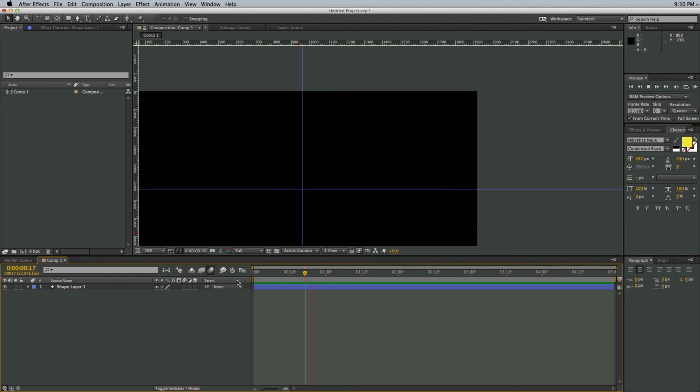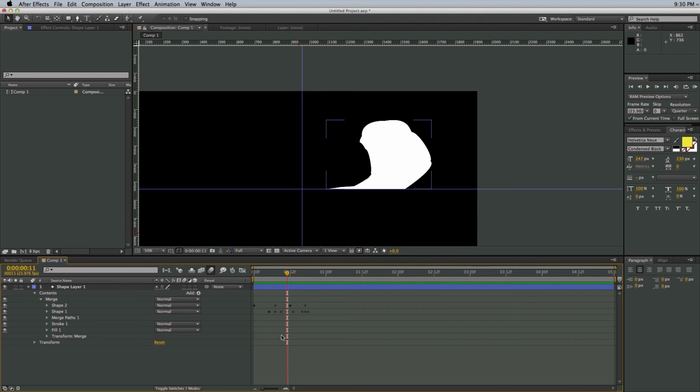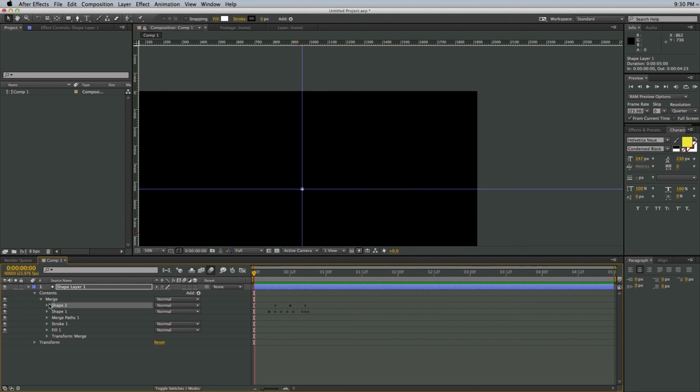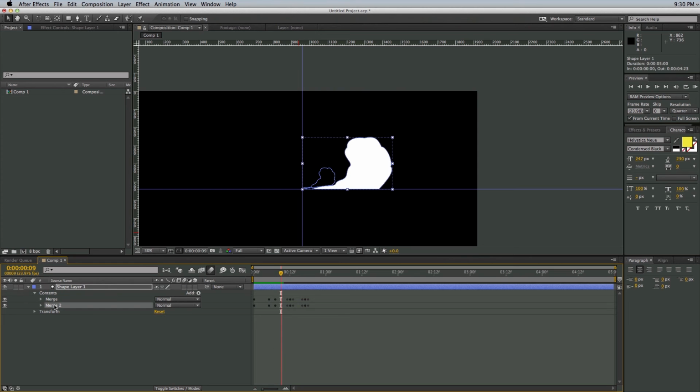So let's finesse this a little bit. And what I want to do is go back into contents, and I'm going to do a lot in the shape layers, just because there's so much you can do in shape layers. Remember this merge path here, I'm going to duplicate that. We'll just keep on calling that merge 2, that's fine, because we're going to put this in a group later on. And let's go into this, and when you add a merge path, it adds a new fill.